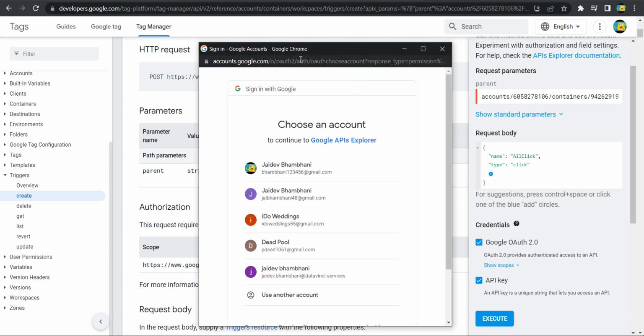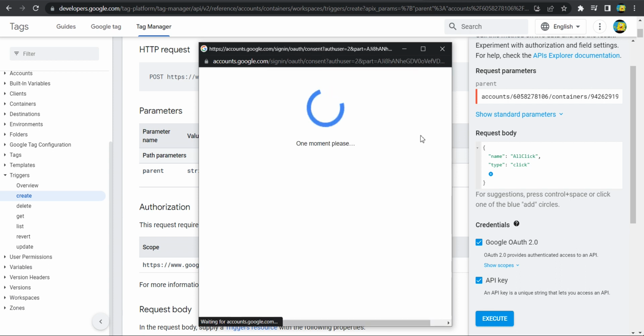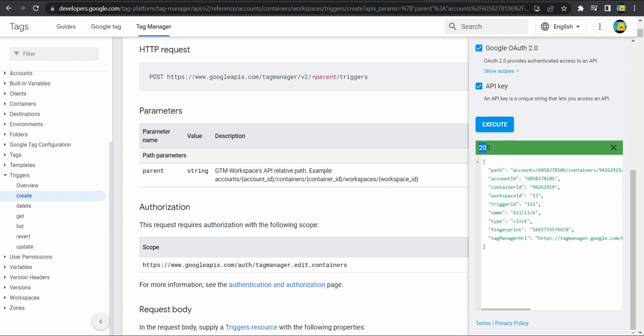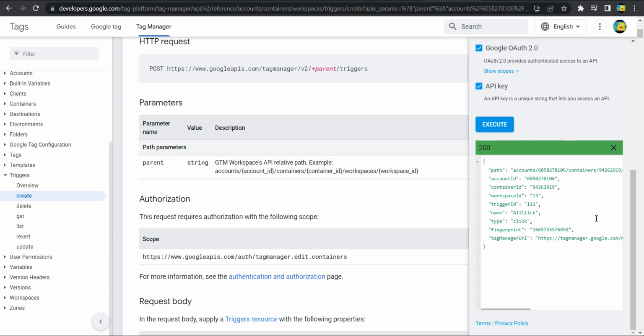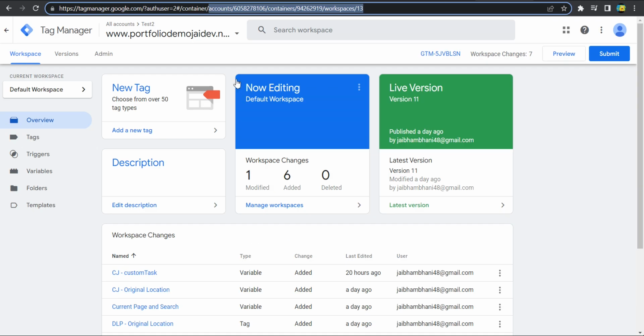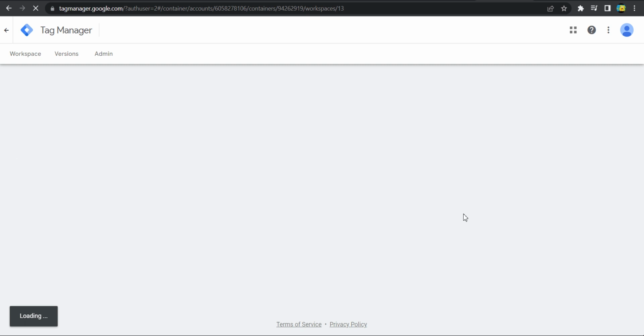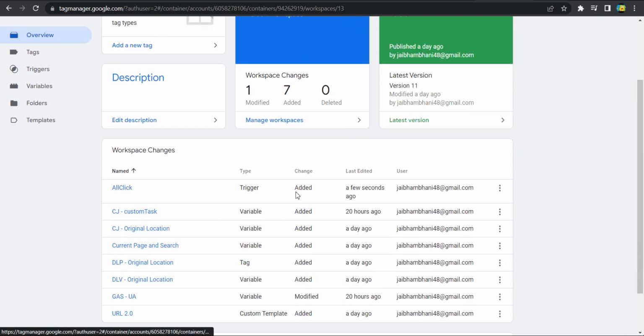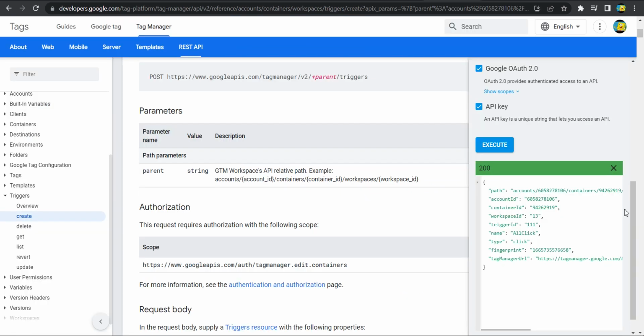You can see OAuth2 authorization, and we'll select the account. And this 200 code means that it was successful, right? Now we can see trigger ID 111, name all click, type all click, type click. Okay, now if you go to verify it, yeah, an all click trigger which was added a few seconds ago.